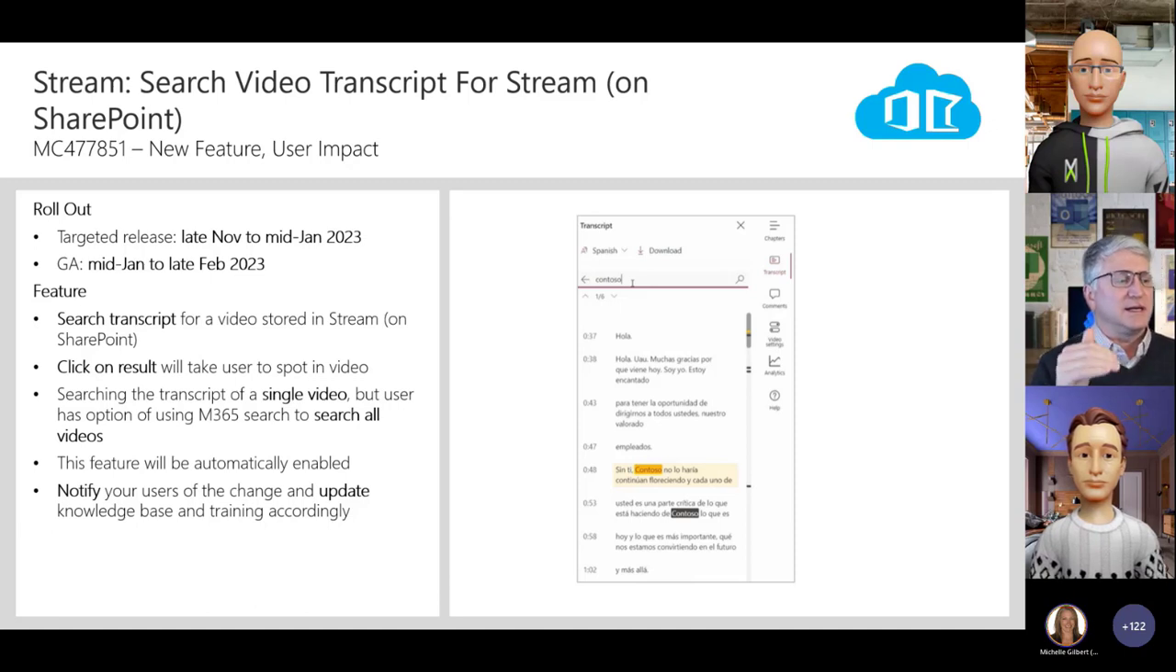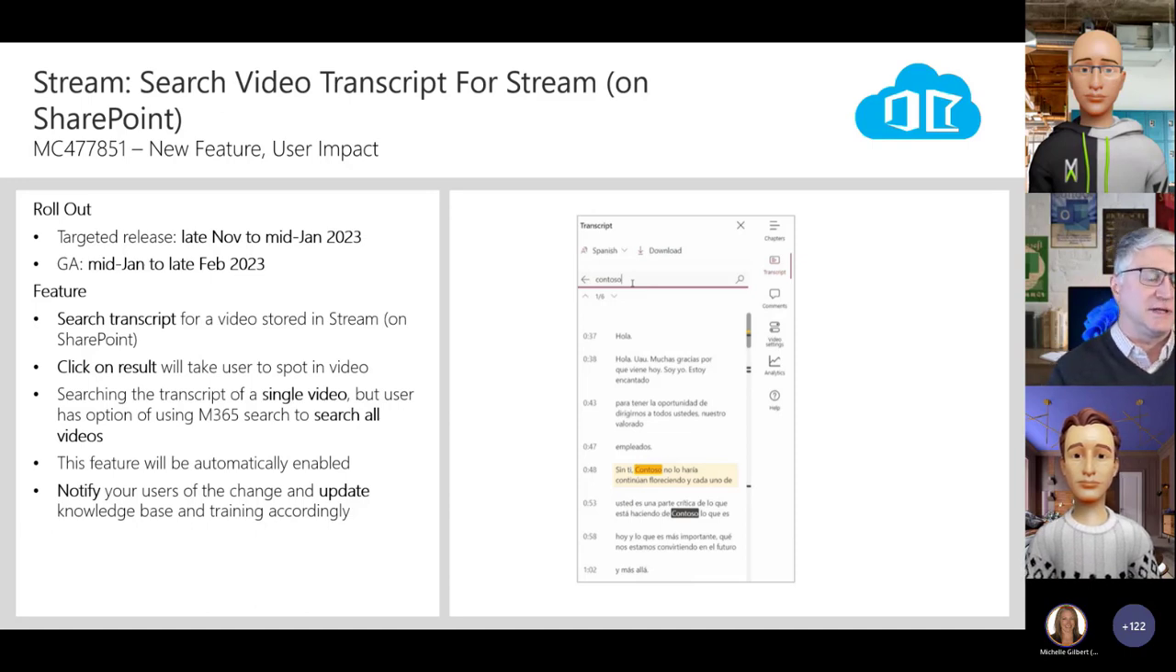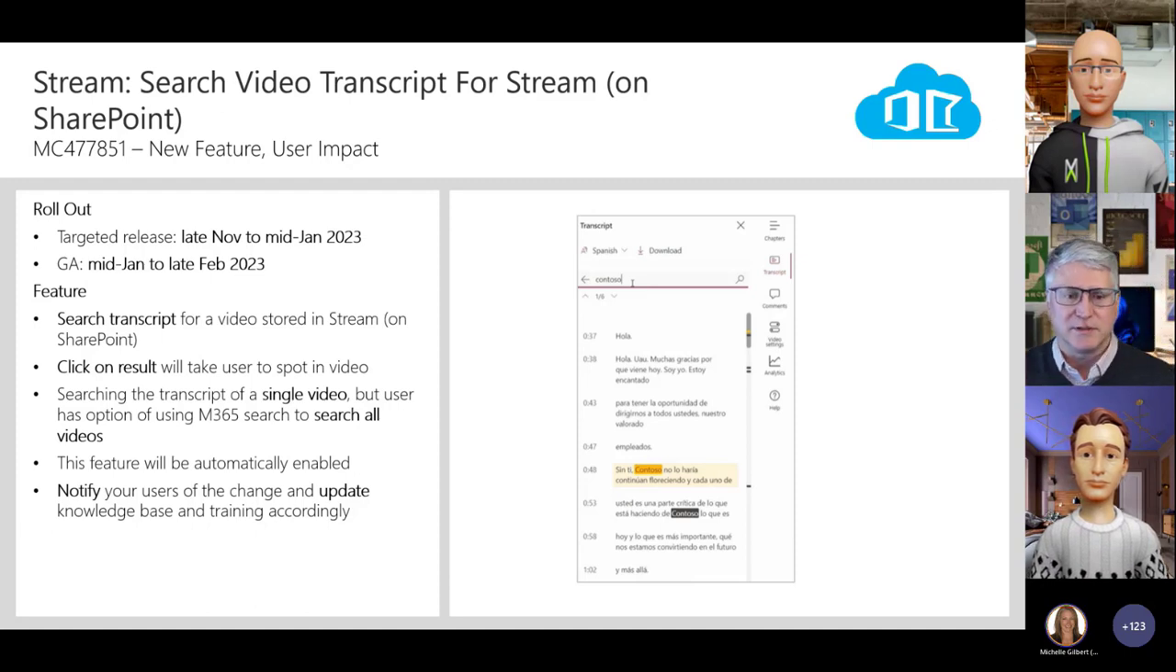So you can find exactly where somebody was saying something specific. If you find it, you click on it, and that is going to take you to that portion of the video so you can see exactly what's going on at that moment. Keep in mind that this is a single video experience. If you want to do this across multiple videos, then you can go to Microsoft 365 search. Transcripts are available to be searched against using the built-in search capability. Then you can jump to that video and do a more detailed search if you need to. Notify your users, update your knowledge base, let them know what's going on.